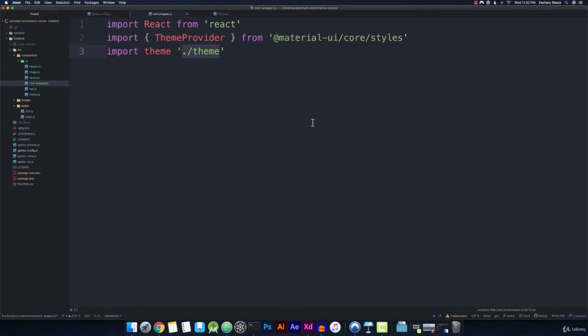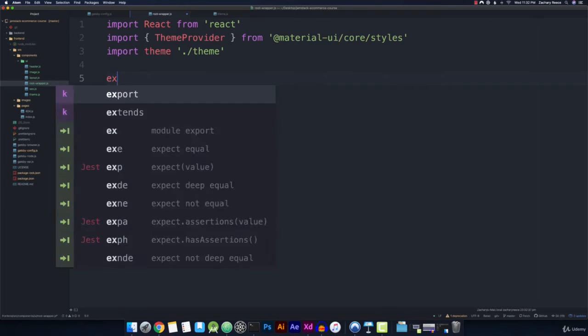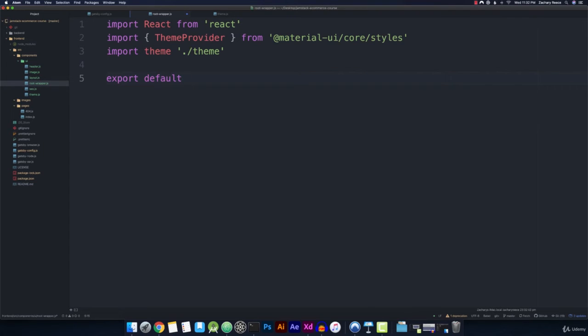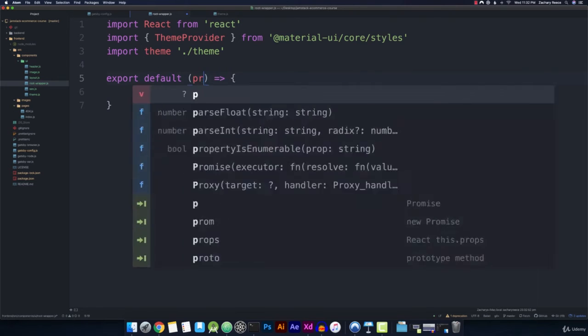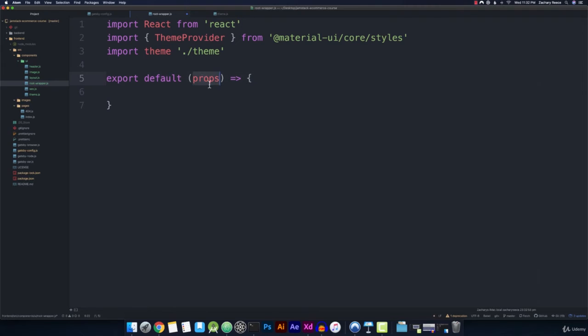But let's go back over to root-wrapper. And now it's going to find the theme within the folder. And now we just have to export a component using the ThemeProvider and passing in the theme to wrap the rest of our application. So we can do this by export default, and then we can just use an arrow function. So open up an arrow function like that. And then here, where we would normally have our props being received, we can go ahead and destructure out of the props our element.